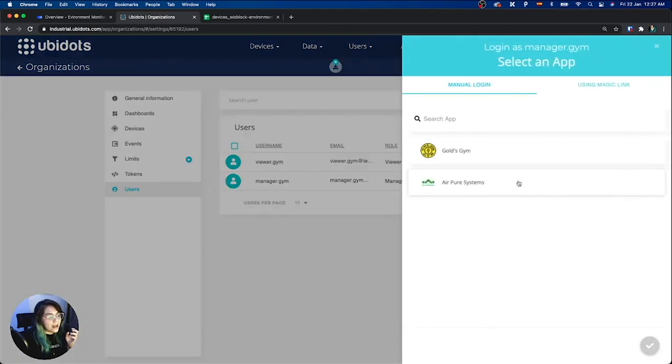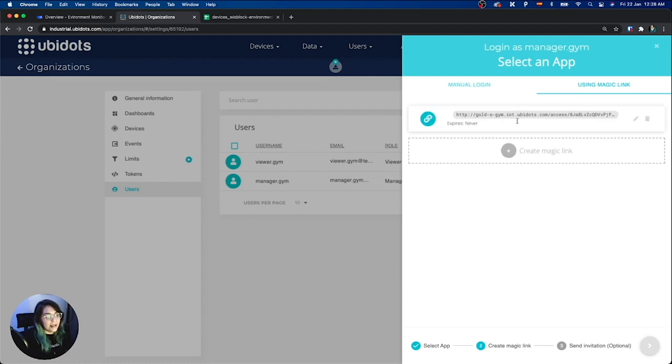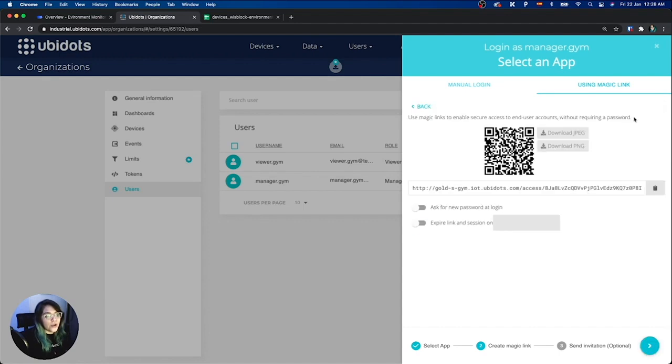To do that, it's pretty simple. I'm going to press the login as a user icon, and I'm going to use the magic link option. Then I'm going to select the organization that I want to refer to, and I'm going to create the magic link. This magic link can be just shared, and you can send it to your customers in that box, or you can also print this QR code and give them access automatically. Then you can also give them the option to ask for a new password when they are logging in for the first time, and you can assign an expiring link for this session.